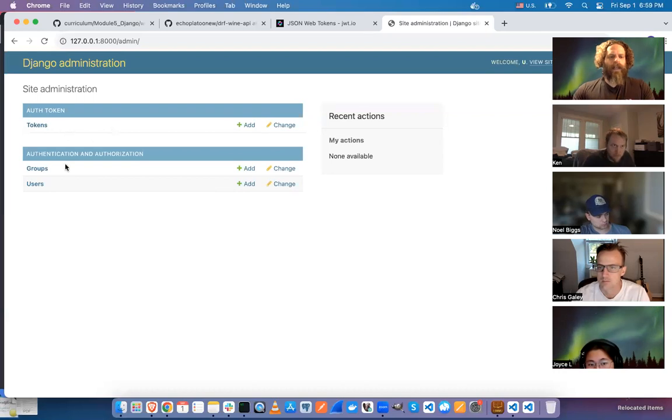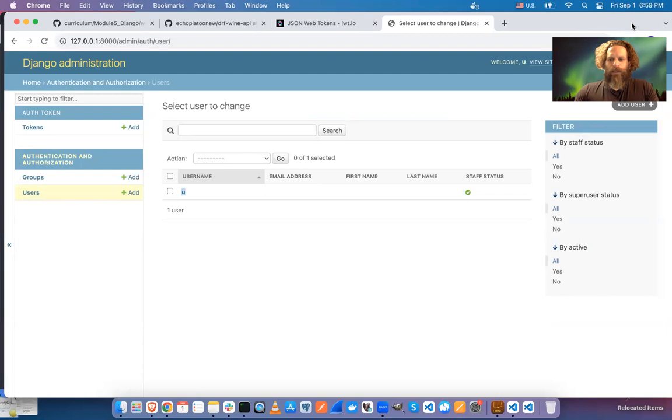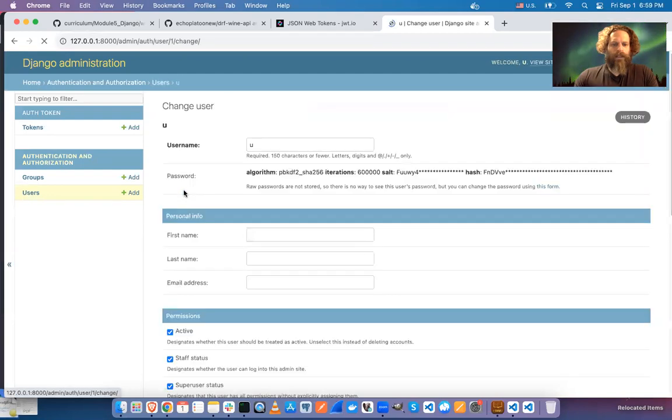You can see that I have users. So this is what I directly care about. And I have one user created, which is the super user. And so here is, this is a nice representation, but ultimately this is a database table with username, password, first name, etc. So here's the username, here's the password. Notice it tells you here, raw passwords are not stored.